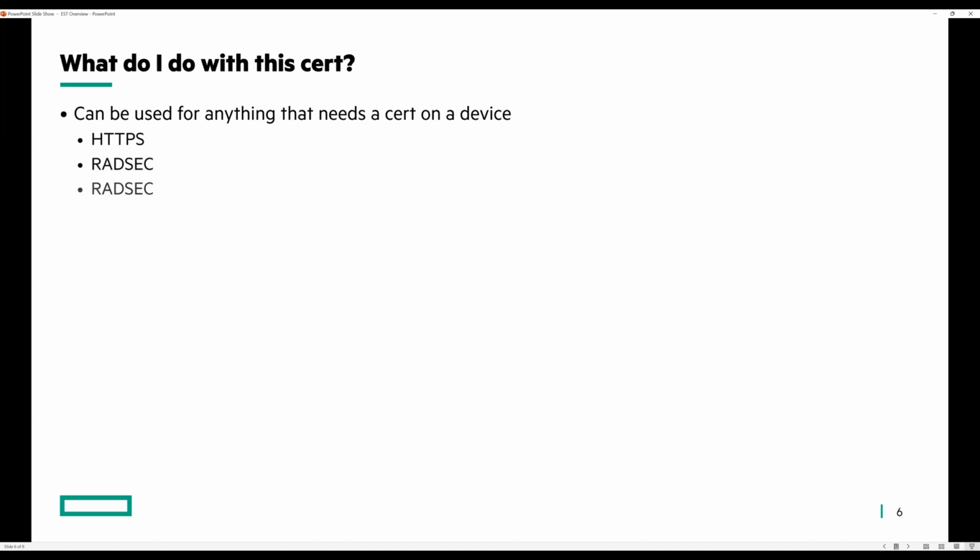What can I do with this cert? Well, it can be used for anything on that device that needs a cert. It could be HTTPS, could be RadSec, might be RadSec, could even be RadSec. And did I mention RadSec?